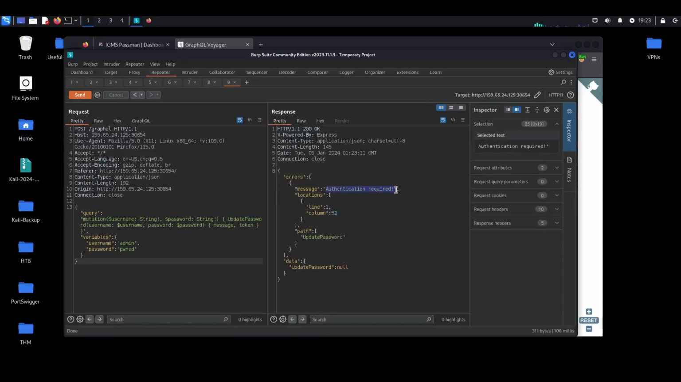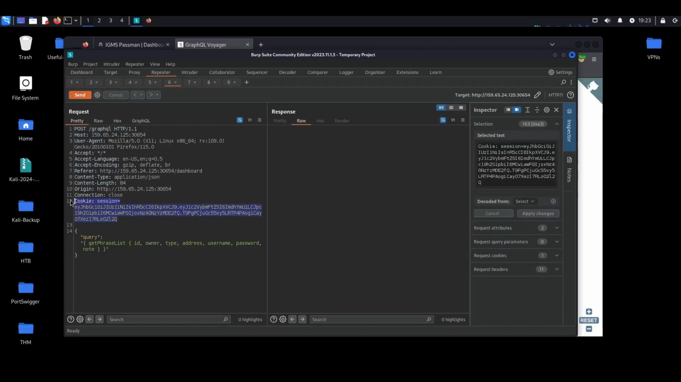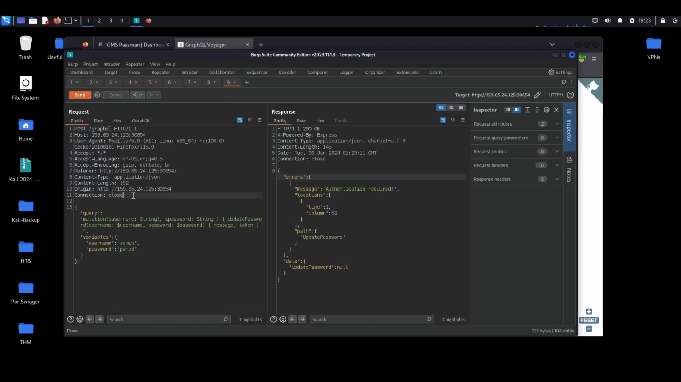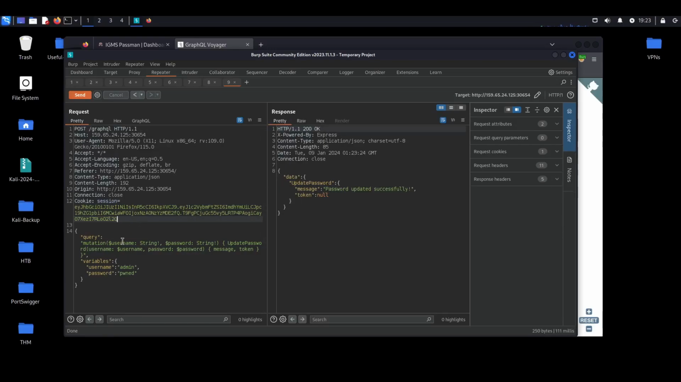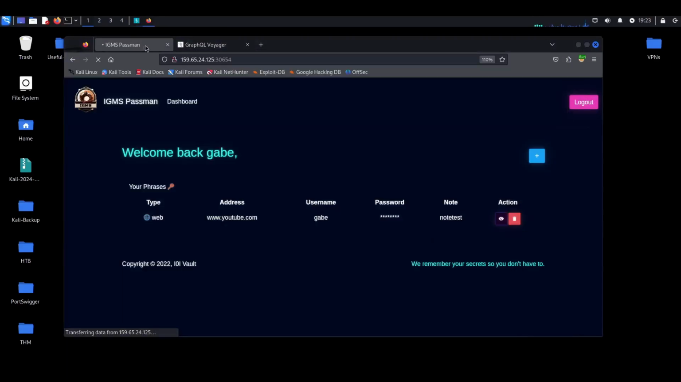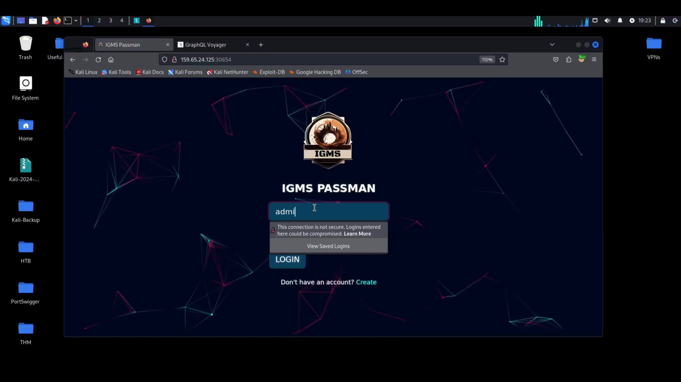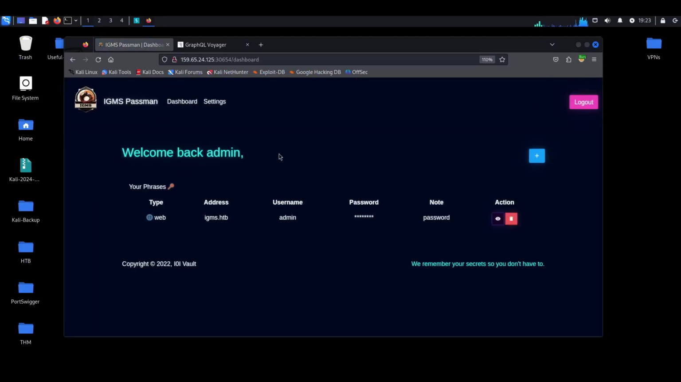It says authentication required for this. Let's see if I can just copy my session cookie to this request and see if that works. Okay, it says it changed the password successfully, so we'll try and log in as the admin user with pwned as the password. And it looks like that worked. So if I unhid this password here, that's where the flag would be.